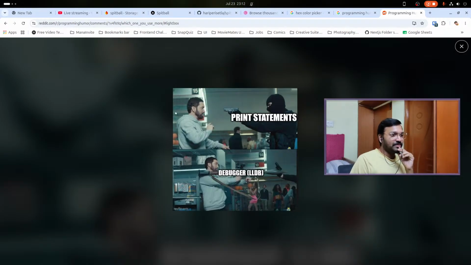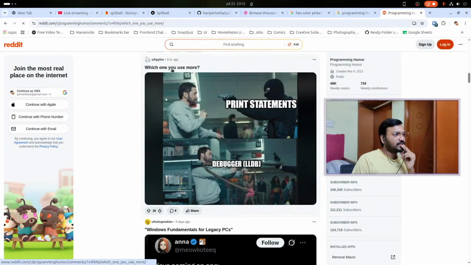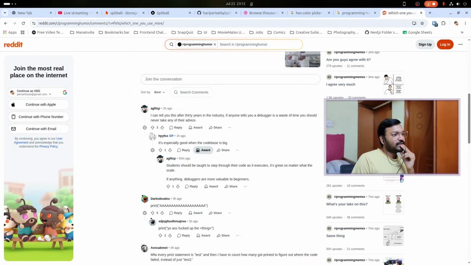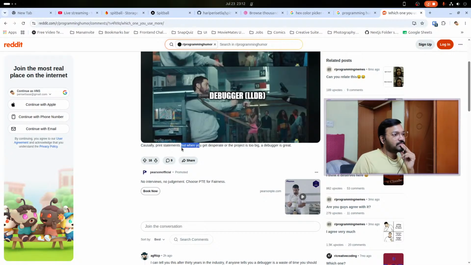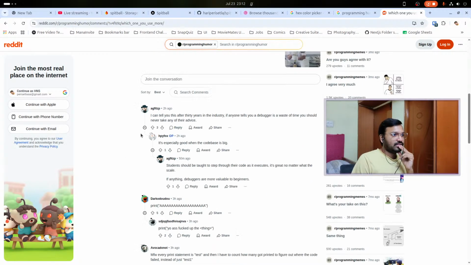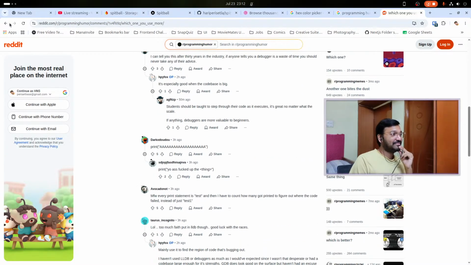Print statements, debugger, LLDB. What's LLDB? I didn't get it. Print statements. I didn't get what it is. Casually print statements, but when you get desperate or the project is too big, a debugger is great. I can tell you this after 30 years in the industry. If anyone tells you a debugger is a waste of time, you should never take any of their advice. Maybe.